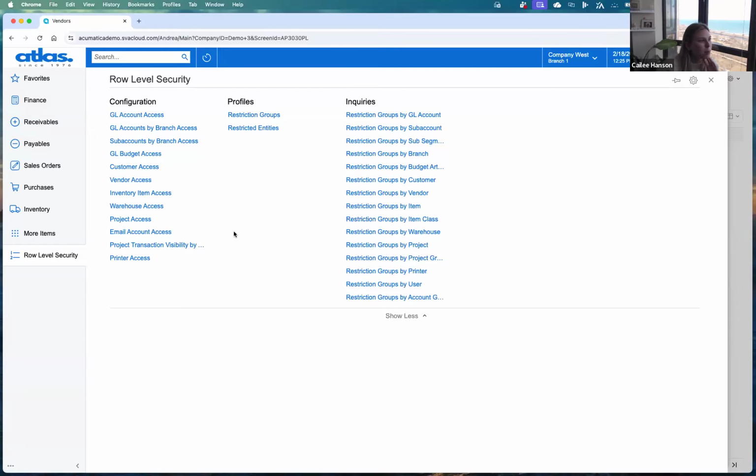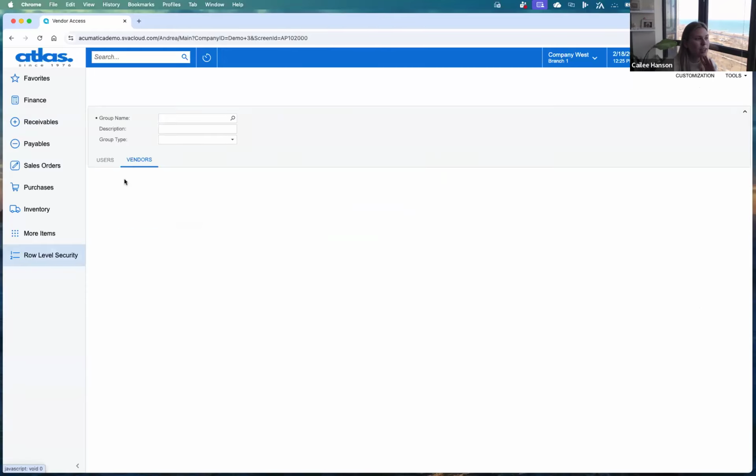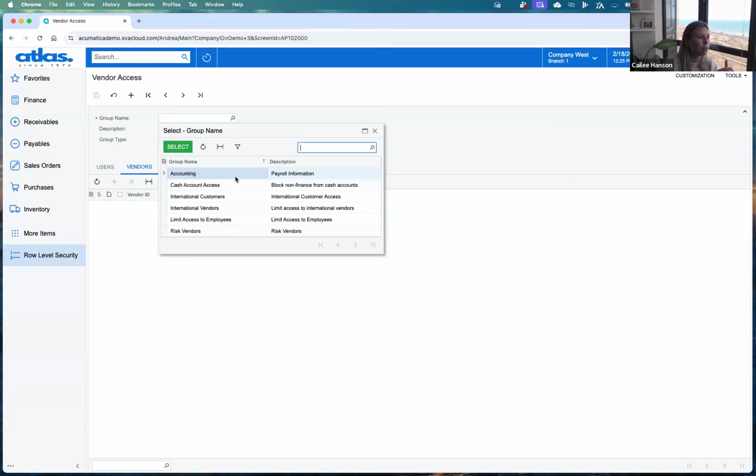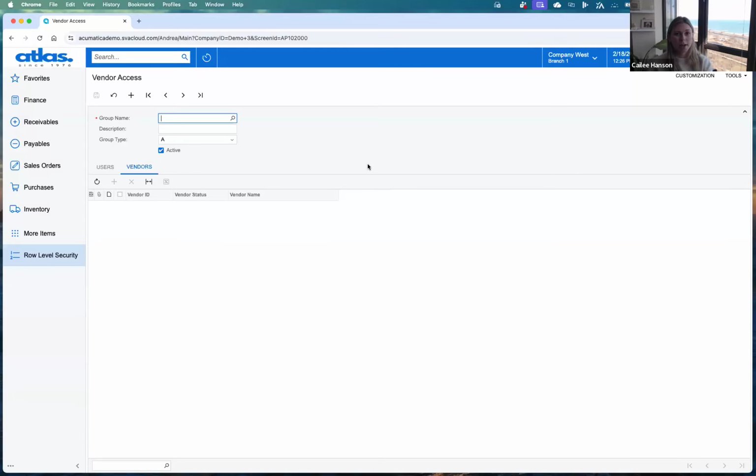All right, with that, I'm going to go into my vendor access since that's what I'm going to start to restrict a bit. And then I have this lookup into my group name. I have some that are set up already. So maybe for our employees that are extended as vendors that we need to pay out or reimburse, we don't want a lot of people accessing those vendors specifically. So that's one I already have set up. We'll see international vendors or international customers. There are some that I have set up already, but what I'll do is go ahead and create a new group.